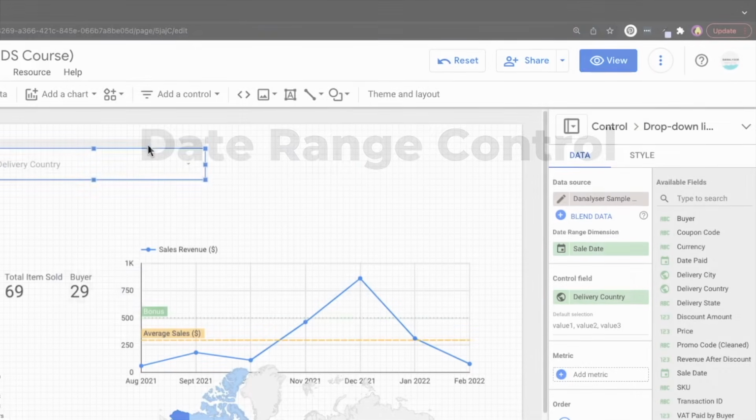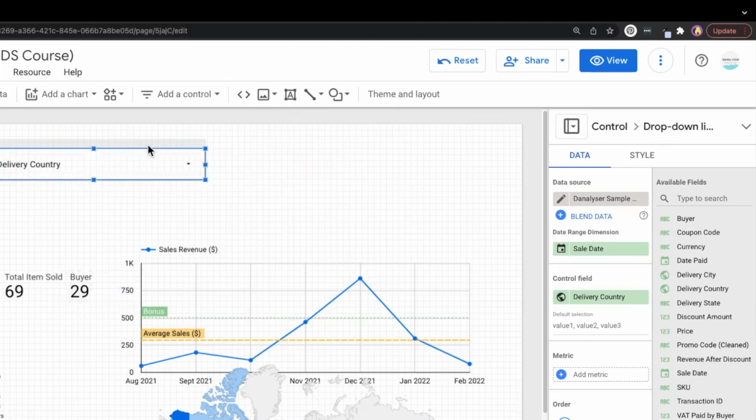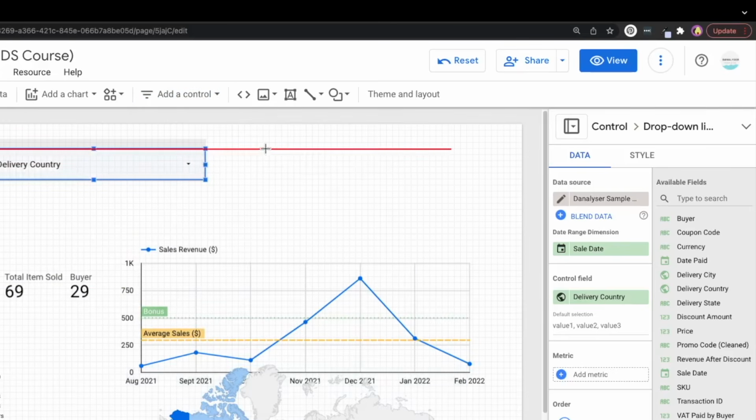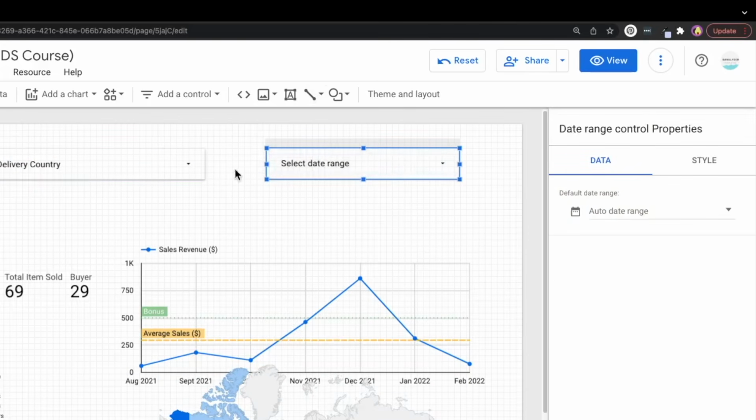Next, we will learn one of the most commonly used controls in Data Studio, which is the date range control. So to add a date range control, we can go to the same button, and at the lower part, select the date range control and click to add. So now we already have a date range control filter.